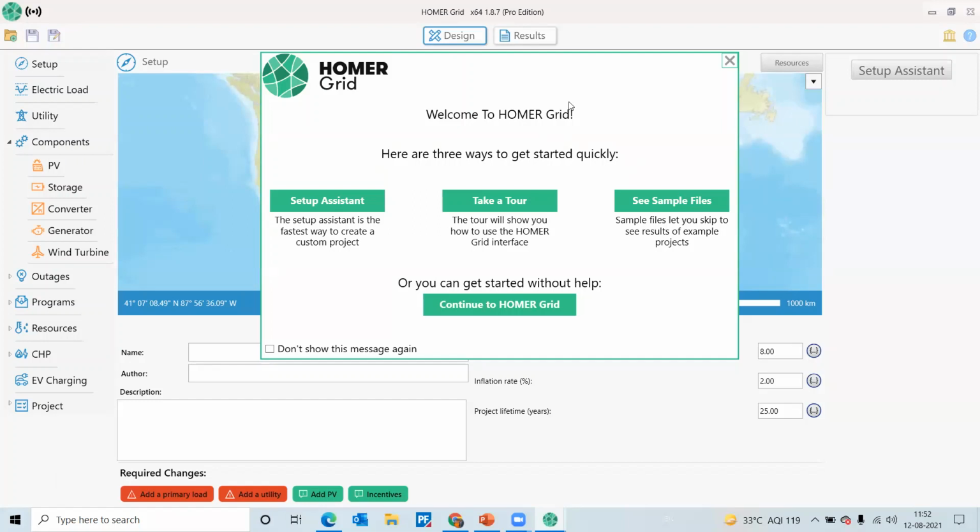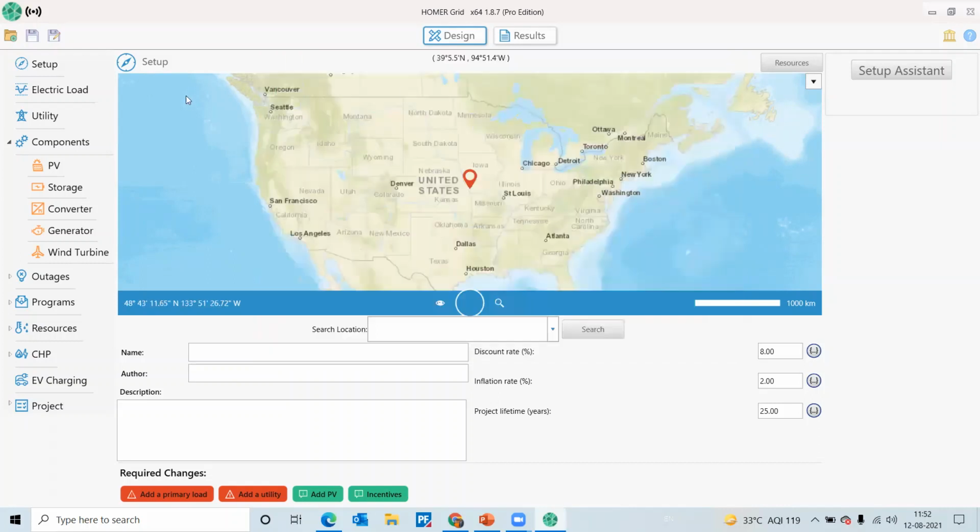So let's move forward to the HOMER Grid software. It also gives you the setup assistant, take a tour, and see sample files. If you know these details, you can go with the HOMER Grid options directly. Otherwise, close it. The software looks like this.